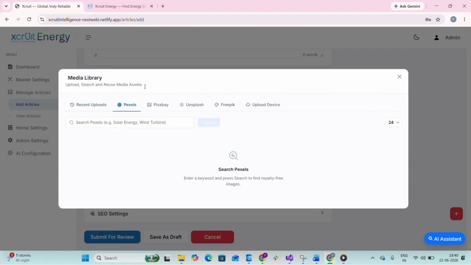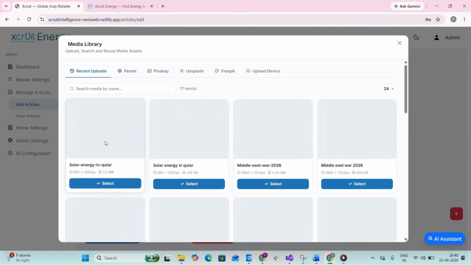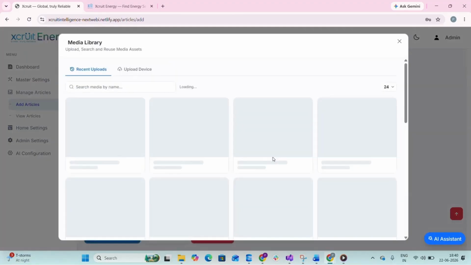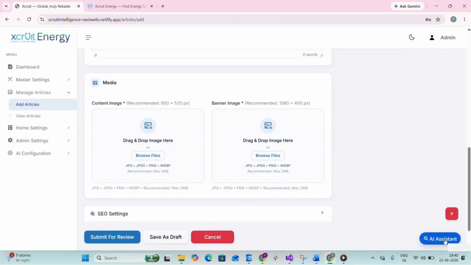We can upload local images if we want to, and then search also external providers that are integrated into the system. The system automatically crops images, resizes them, and reuse existing images if needed. This saves so much time and keeps media organized across the platform.